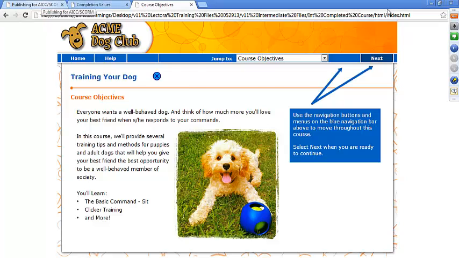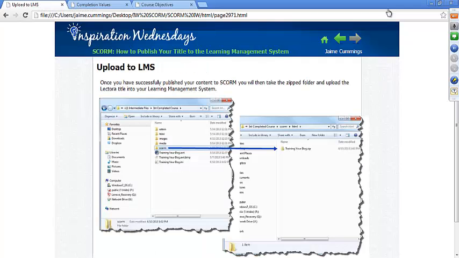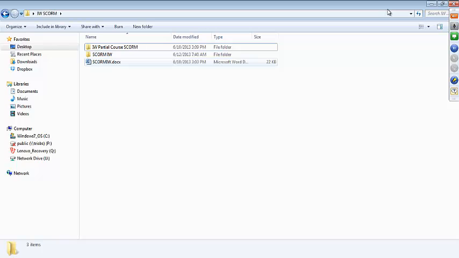Now, in regards to actually locating that file, let me jump forward here. As I mentioned earlier, once you have successfully published your content, you will locate that zipped folder and upload it to your LMS. In your root folder with your Lectora title, you're going to have a SCORM folder that provides you a zip file, and that's what you send to your learning management system. Let me open up this folder because I already have it created.